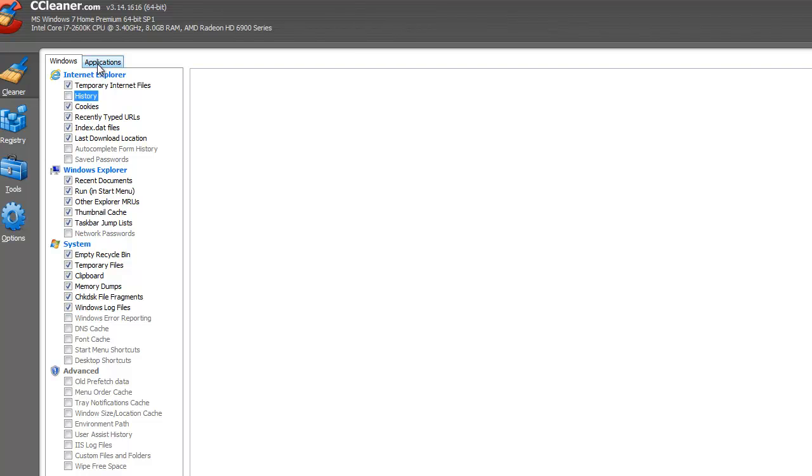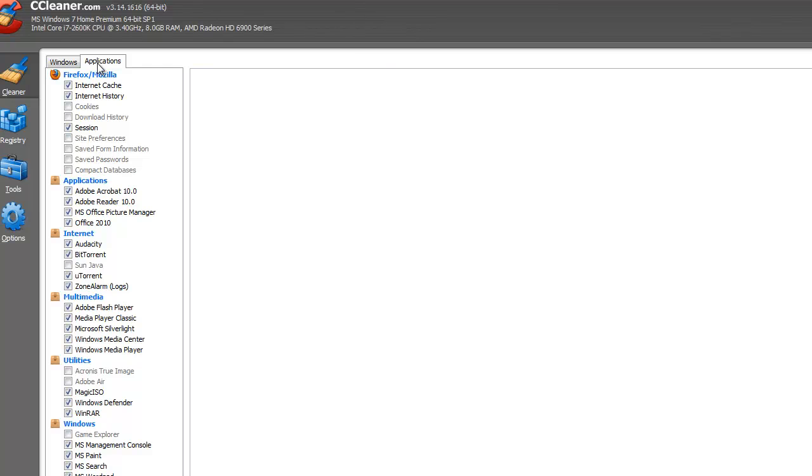What you need to. Now there's a tab here for our third-party applications like Firefox, Adobe Reader. It also does it for ZoneAlarm logs, which is my firewall. It also does it for Adobe Flash Player. Small programs like this just create a little bit of temporary history or temporary files that got stored somewhere. So what it's going to do is search all their files out, and it's going to delete them all.